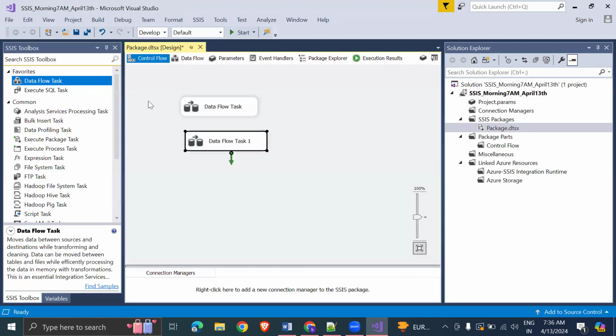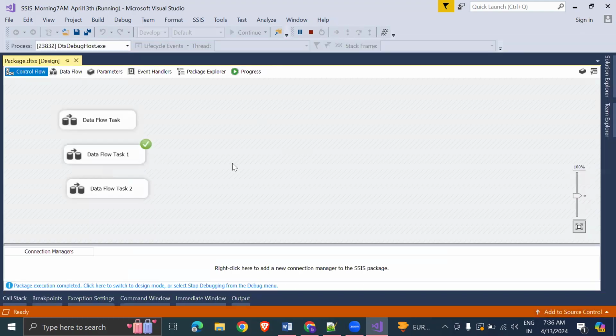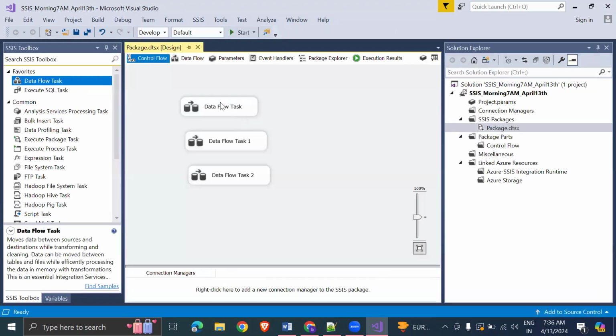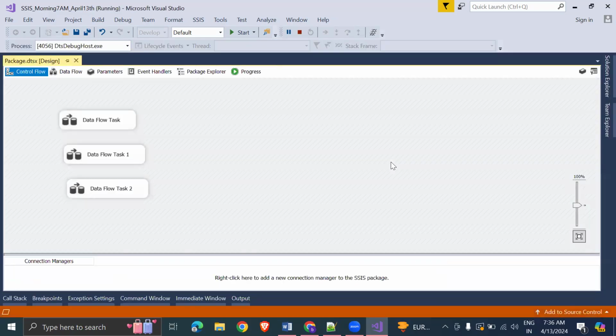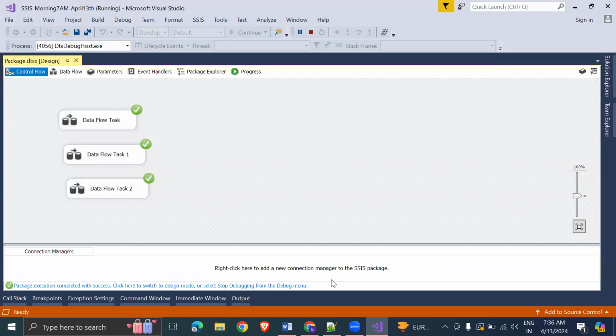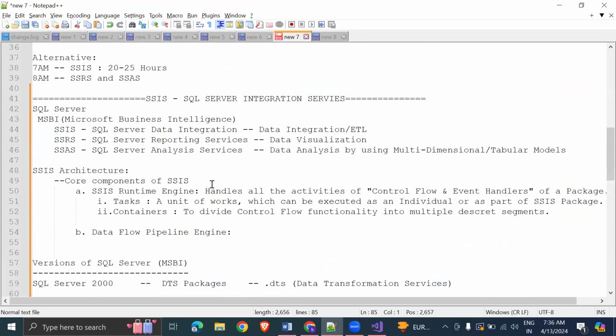Add one more task. At any point of time, you can execute only one task individually. But I want to execute all the tasks. Right click on the package and select the execute package option. That is exactly what I mentioned here. Just read it now: a unit of work which can be executed as an individual or as part of the package. That's nothing but a task.